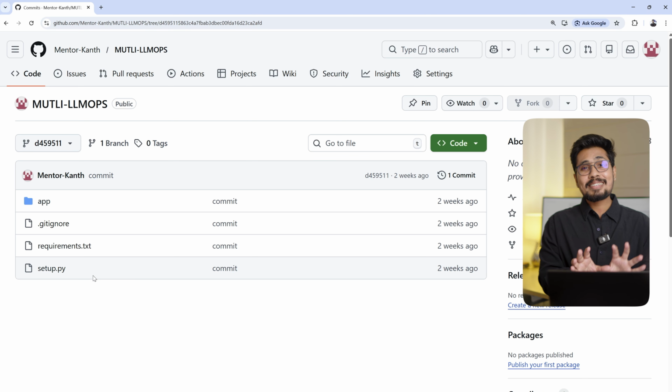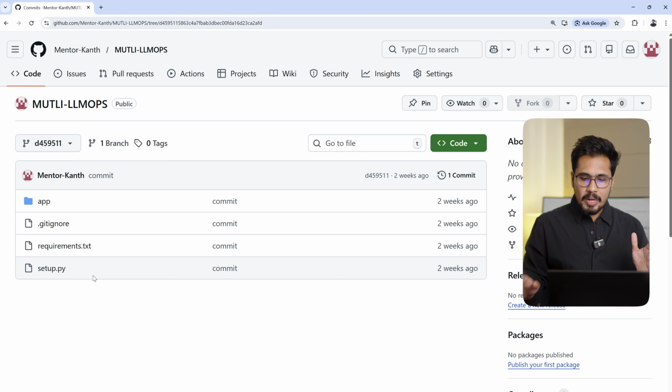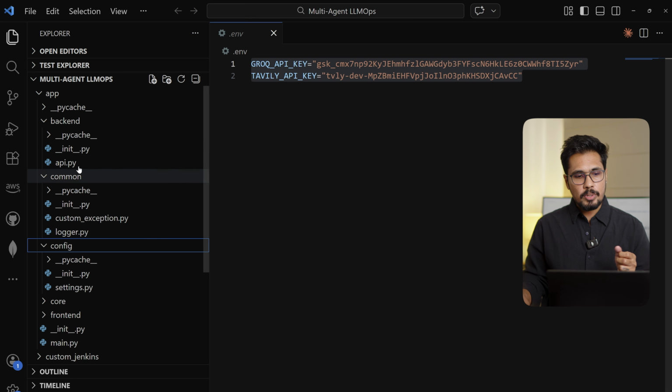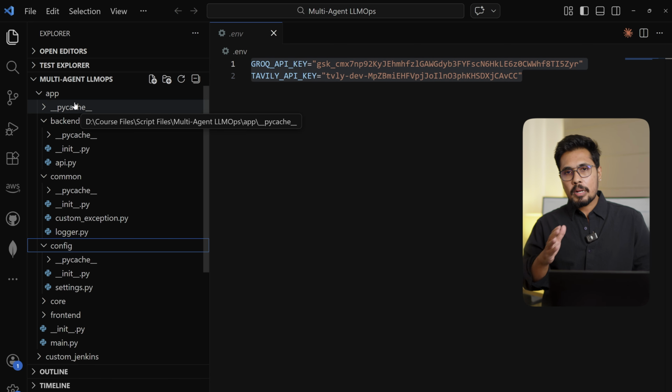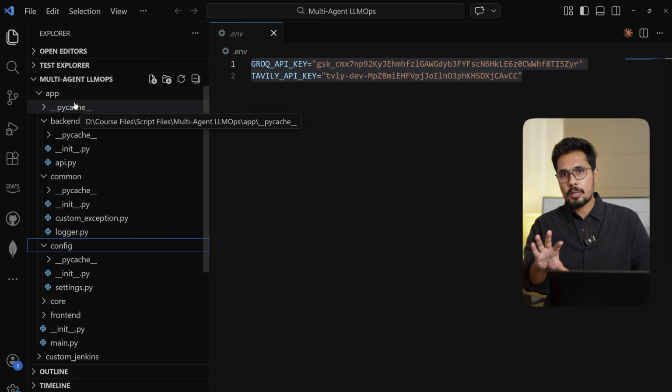So this is called what? SCM, Source Code Management. The purpose of GitHub is version controlling, which is very, very important. Now, all your code as an ML engineer or as a generative AI engineer, you are developing entirely in your VS Code. After writing the code, you are connecting this code to GitHub. So every change you are making is going to be recorded. At any point of time you want to go back to your previous code, you are able to go back with the help of GitHub.